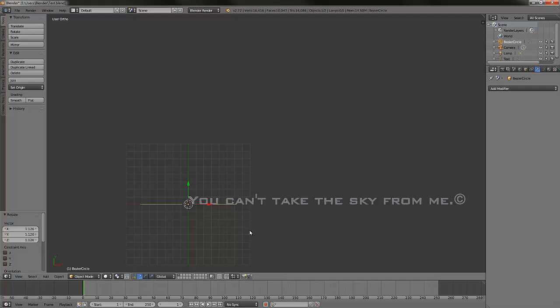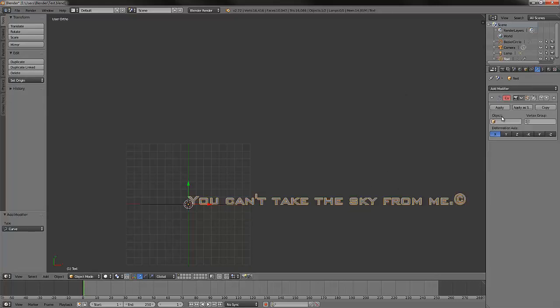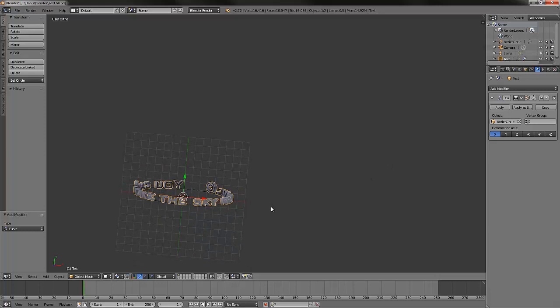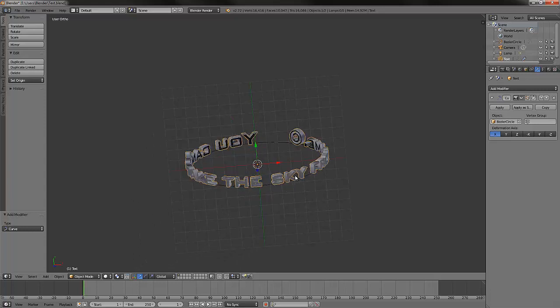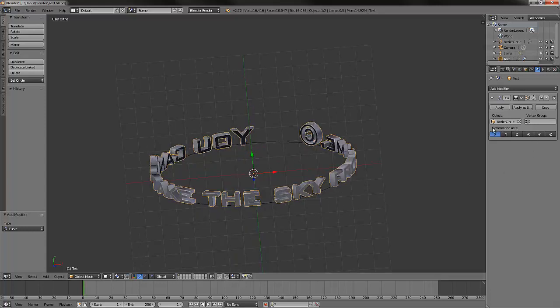Now, we can select our text and add a curve modifier. In the Object drop-down, I'll then select my Bezier circle. The text now conforms to the circle on the XZ plane. We can also change its local axis to the curve by changing our deformation axis. In this case, let's try -X.